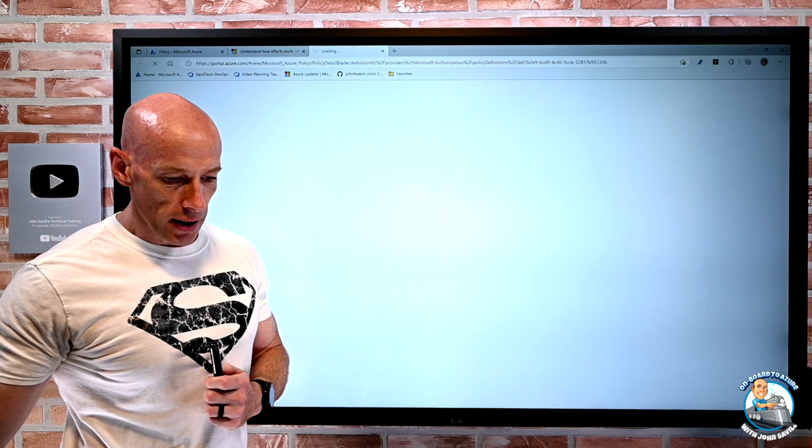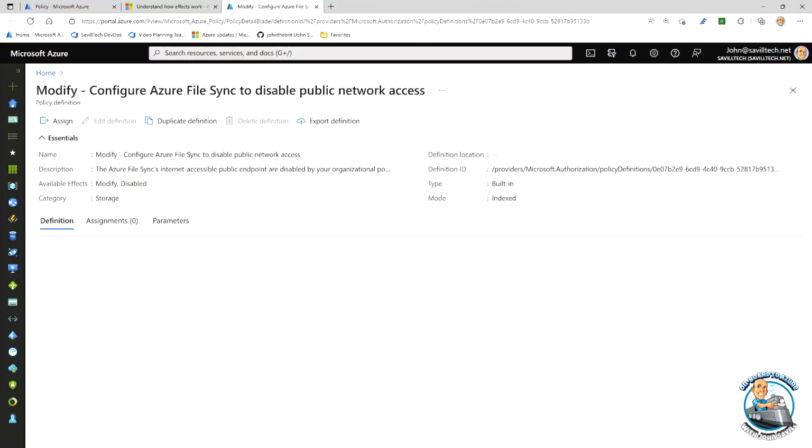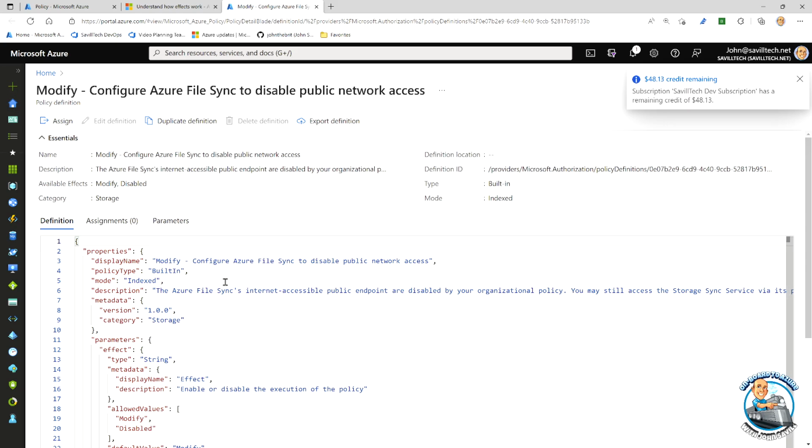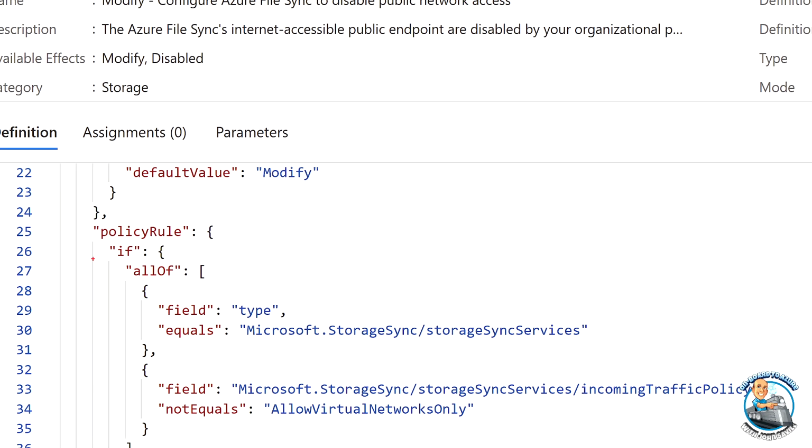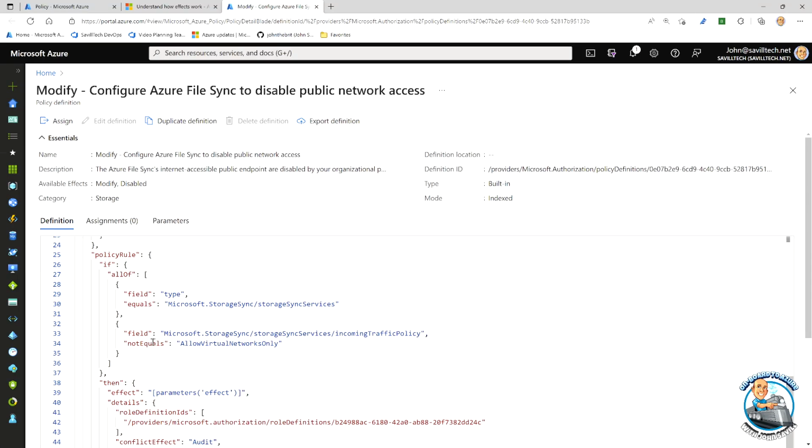So if we go and look at a fairly simple one. This is one for Azure File Sync. And as usual, we can see we have the if section, and it's saying all of these need to be true. So it's of type storage sync service, for example, and the field incoming traffic policy does not equal allow virtual networks only. So it's a storage sync service, but it has not configured this incoming traffic policy.